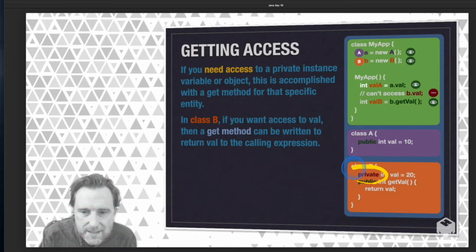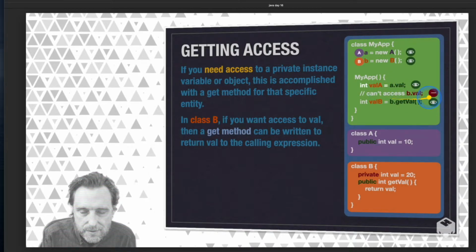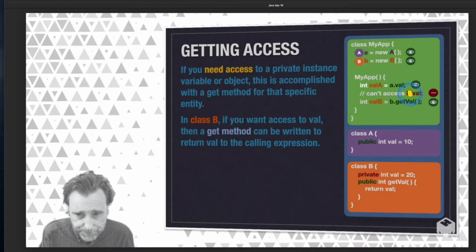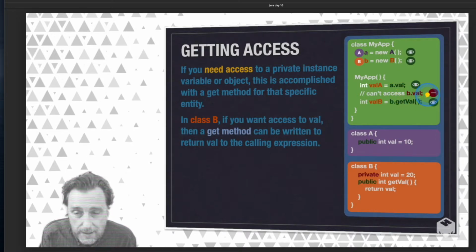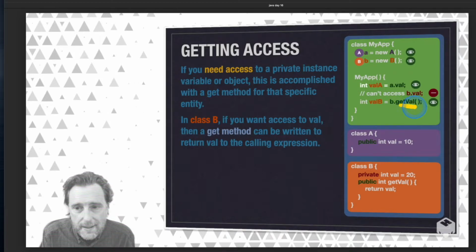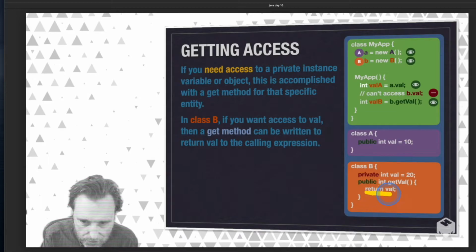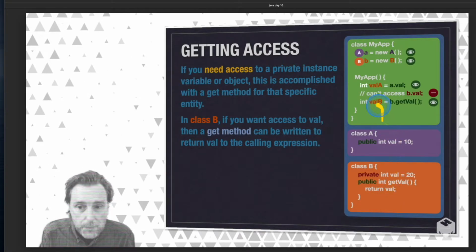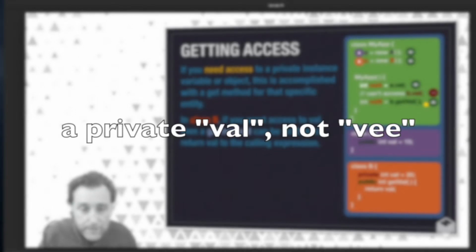And when we tried to access B in chapter 9, or the beginning of chapter 10, I'm not sure, we found we could not do that. When we tried to access b.val, well, we can't. It's private, we can't see it. So if we want to get access to it, we can supply a get method. Here's the get method, and it returns the current value stored in val. So we can get at a private val in B if we supply a public get method to it.